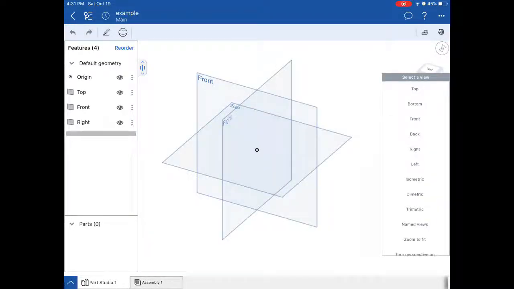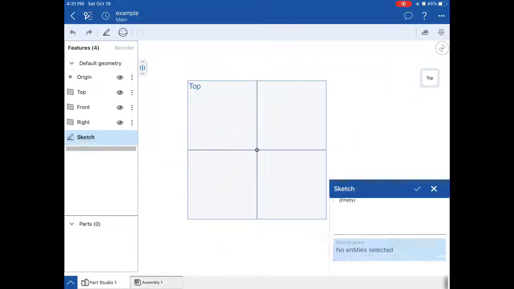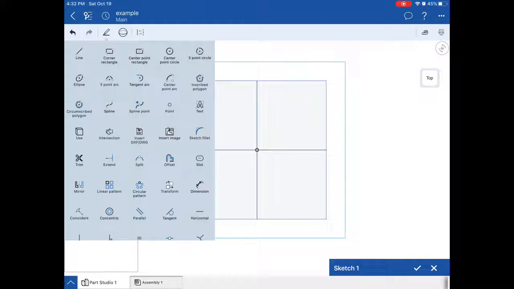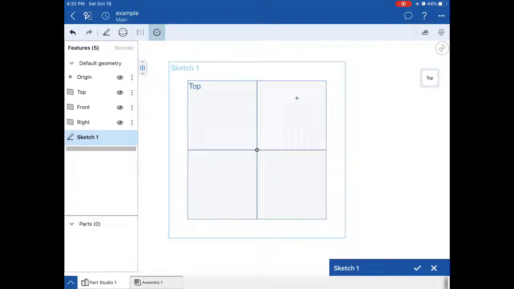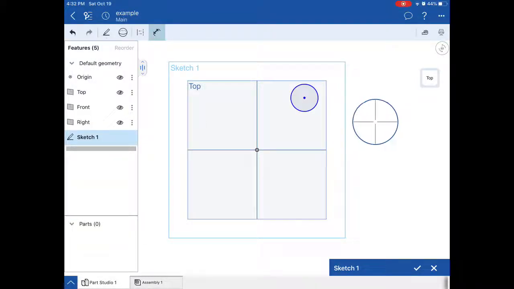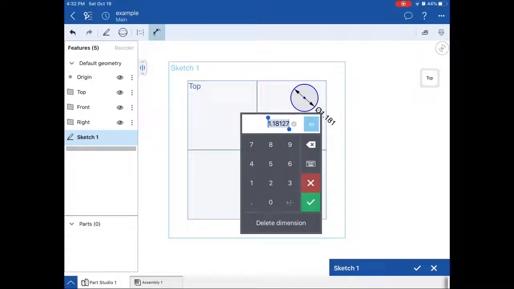Let me just rearrange my view to top. So let's say you wanted a circle that has a diameter of 2 inches. So let's go to center point circle, put it right there, and now we have to click dimensions and hover it above and click the 1.181 and change it to 2.